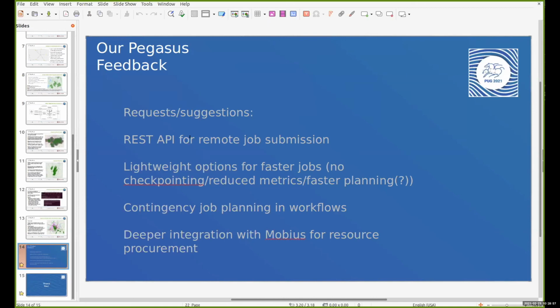It's not totally clear to me if the planning could be sped up, but maybe for certain jobs we could do fewer rounds of negotiation or whatever it may be. Have some sort of contingency job in planning workflows where you say, okay, if this should be the case, then you continue adding to the workflow. That may even already exist. I'm not really sure. And then one last thing is deeper integration with Mobius so that Pegasus can actually help control the number of nodes that you have available to process on. And in the interest of time, I'll stop here.